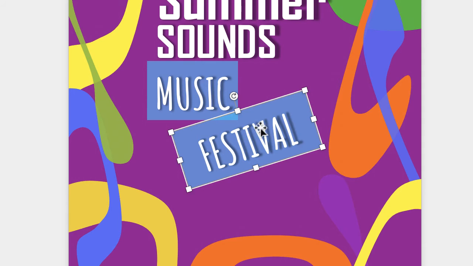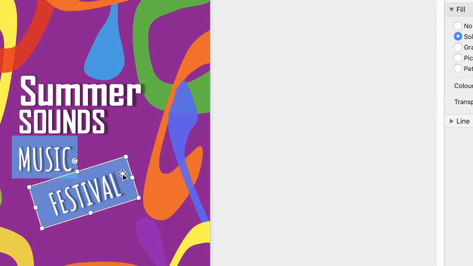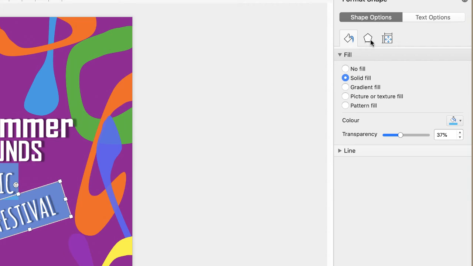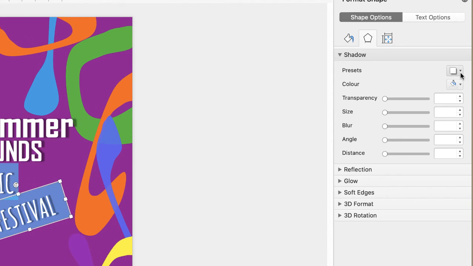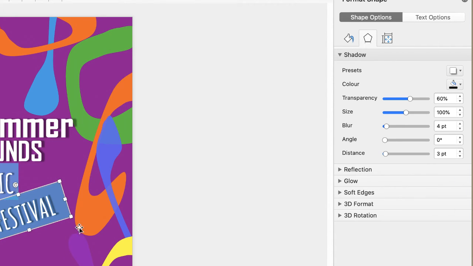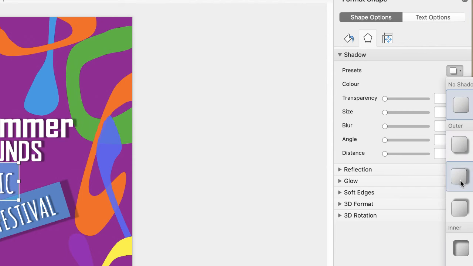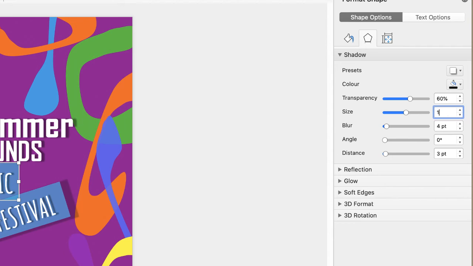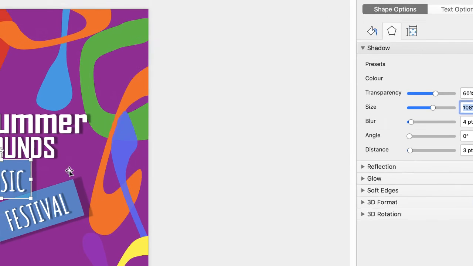Now I'm just going to create a little bit of a shadow on these two boxes. So I'm going to go up to Shape Options and along to this icon here, go along to the presets and down to this shadow here. At the moment you can't see it very well, so I'm going to go up to Size and I'm going to drag the slider to the right. And as you can see, that shadow extends out to the right. So that's 108. I'm going to go back up to this one and do exactly the same. Go to the shadow preset, and here I can just type in 108 and have exactly the same shadow.